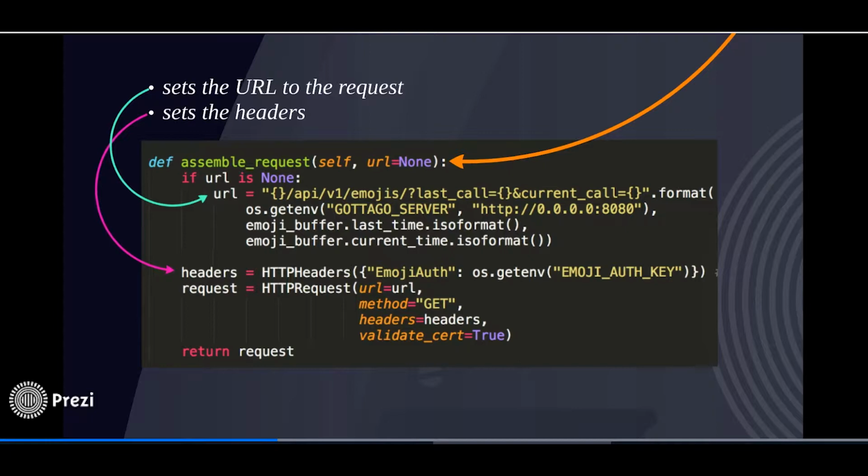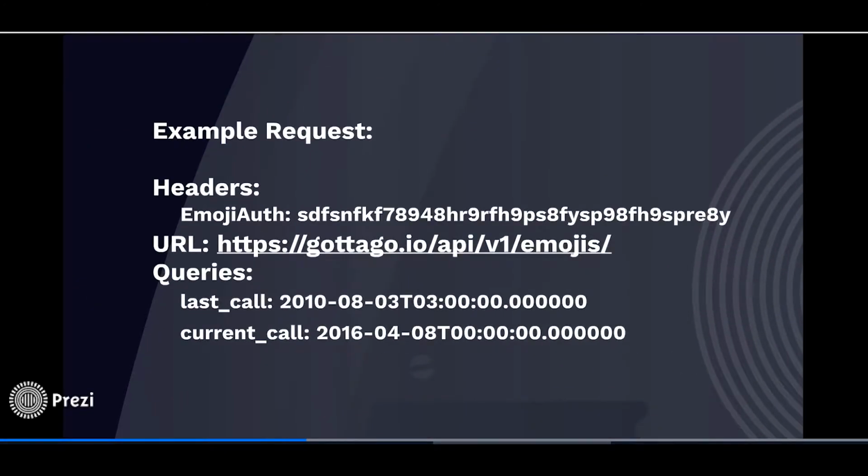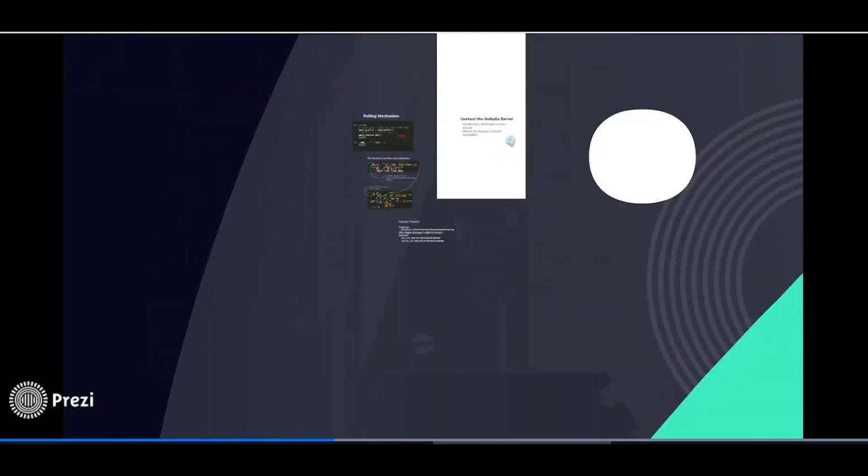We set the headers to be, I have a custom header here called emoji auth, and I'll go over later why we need our own special authentication header for that. And so we put all of that into an HTTP request object, and then we return that. Once we do that, we end up going through the rest of the program. And so we have a request, and it looks like this. We have headers, and this is just a fake string. Prezi presentations are public, so this isn't the actual key. But we have a URL, and this is what it would look like on production, and our queries. And so we'll use that later to filter through some of the data.